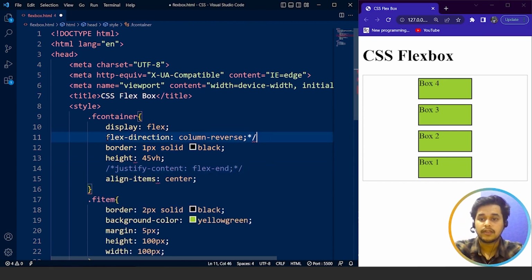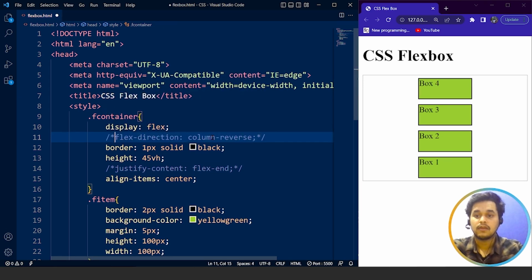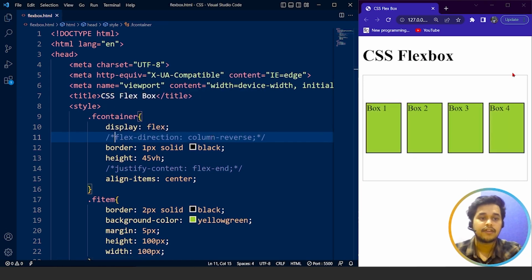Now I'm going to comment this line as well. Save it. And here you can see we have all the 4 boxes present over here on the left hand side, aligned at the center. The next property we are going to discuss is the flex wrap property. The flex wrap property specifies whether the flex items should wrap or not.